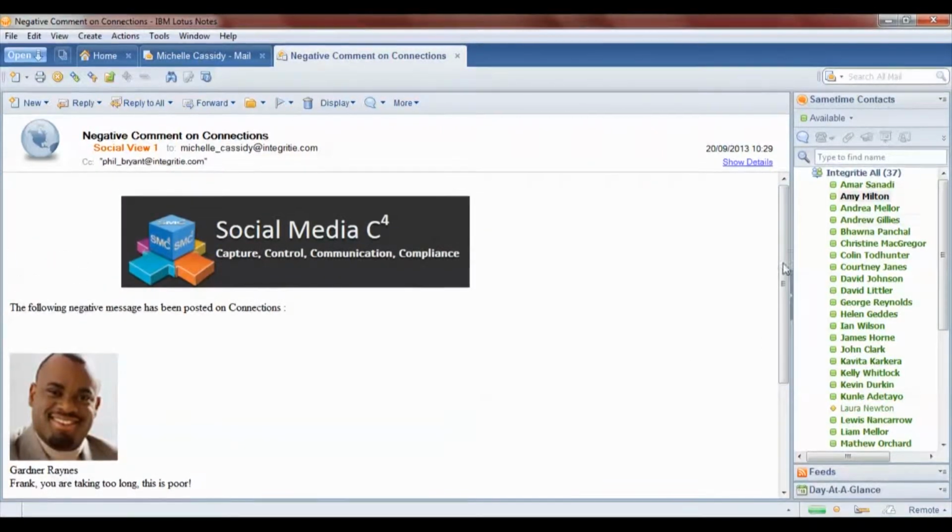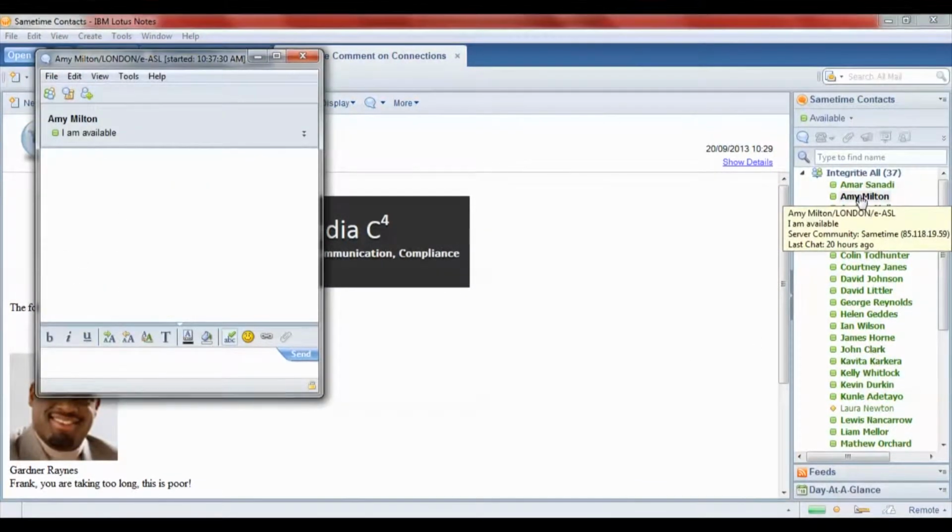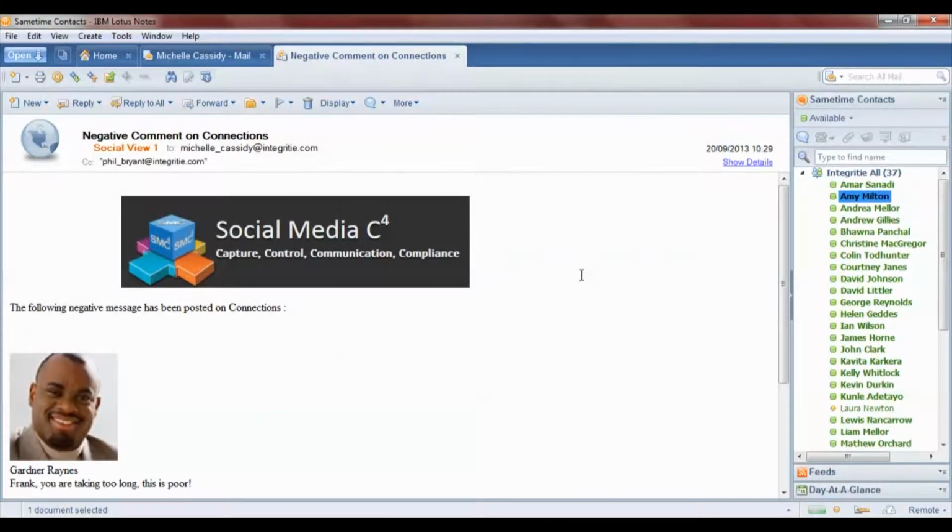So a number of actions can be taken. At the same time, the HR manager could go into SMC4 and actually see the original message and start creating a case if this is a series of messages that you wanted to monitor.